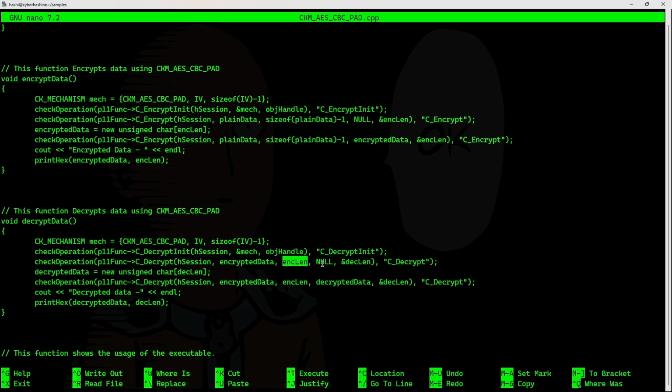The second PKCS11 call is decrypt, that has 5 arguments: session handle number, encrypted data, the length of encrypted data. We are passing null because currently decrypted data does not have appropriate memory assigned to it, and the length of the decrypted data. Once we have received the length of decrypted data, we will use that information to assign memory to decrypted data, and then we will repeat the decrypt call. So session handle number, encrypted data, length of encrypted data, decrypted data, and the length of decrypted data. And once this data is decrypted, the print hex function will display the binary data as hex.